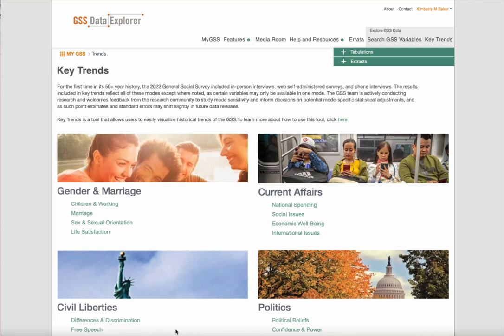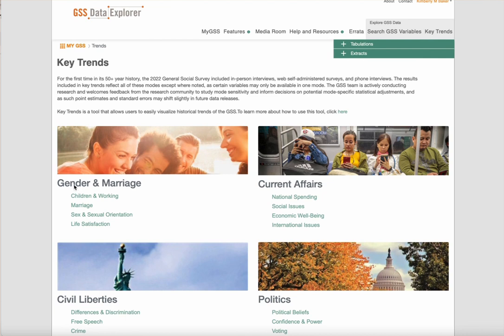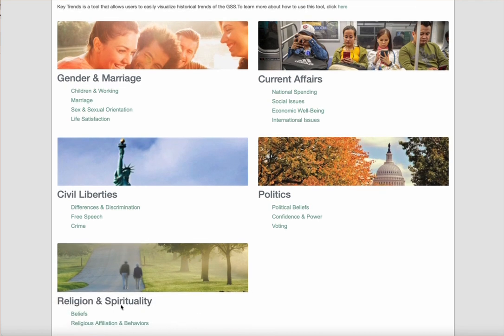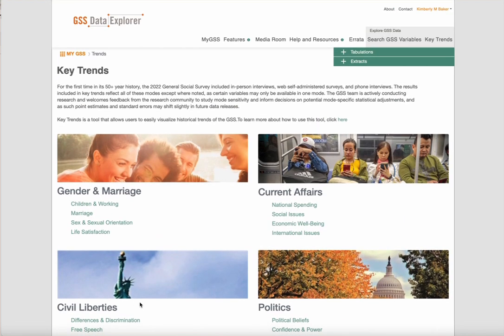So this is the key trends data page, and this is where we're going to start to find questions that you'll be using for your individual projects. You'll see that these variables are broken into 5 categories: gender and marriage, current affairs, civil liberties, politics, and religion and spirituality. Now from here, you can actually click on any of the links. It will all take you to the same page. So I'm just going to click on children and working.